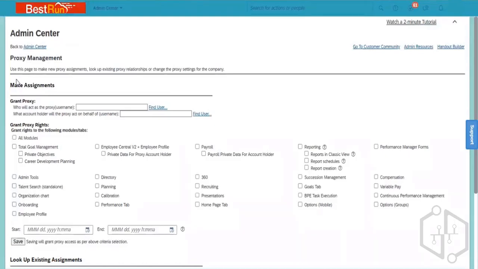Okay, so under this make assignment, you can see grant proxy is there. So for individual users, they are only having an option to give the proxy rights. Okay, but as an admin, you can specify the proxy username and the manager. The manager will act as account holder, so that account holder's name you can able to mention, and you can grant the proxy right, means again which is the proxy which you want to give, that proxy you can give, and you can click on save.